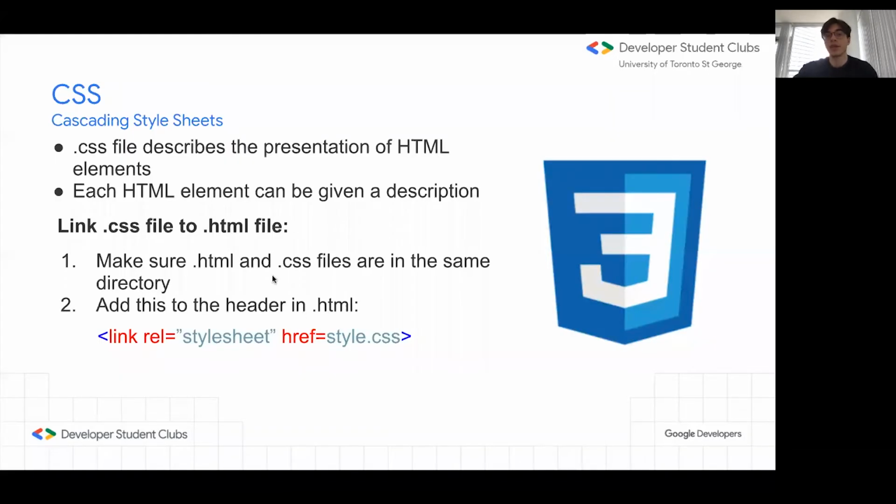So CSS is a file that describes the presentation of the HTML elements that you already created in your HTML file. For every element in your HTML file, you can give it a description: what size you want it to be, where you want to locate it, what color you want it to be. All the styling decisions are made in your CSS file.